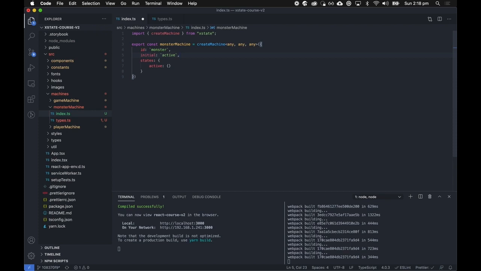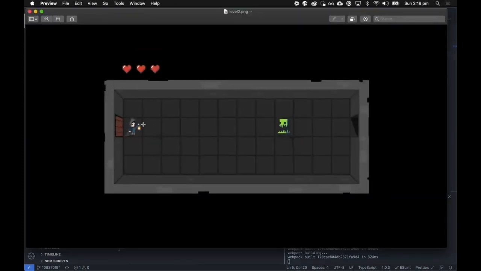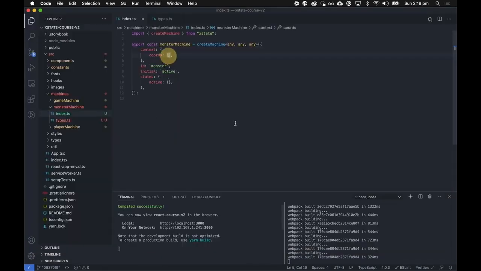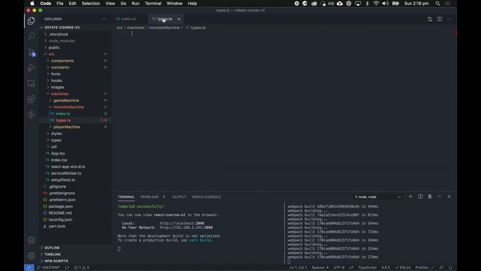And the monster will also have a context, which will contain its coordinates. Coords will be an array, and if we look at our mockup, the monster is on column 8, row 1. So 8, 1.